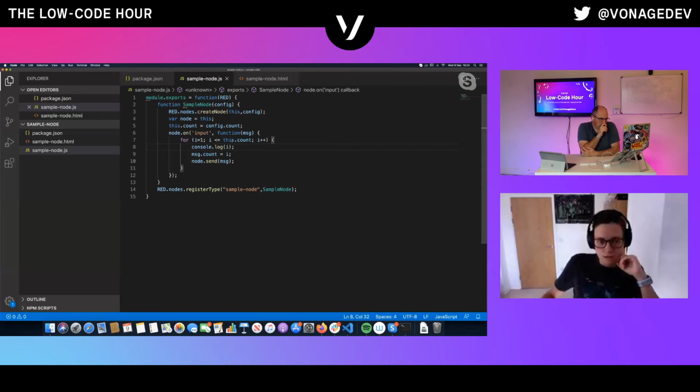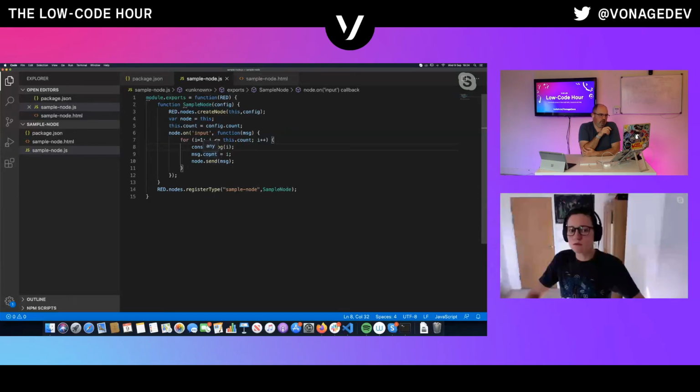Message.count. Don't we have to add? No. Let's just change that parameter. I think we're getting a clash. So change count there to something else, maybe message.number.